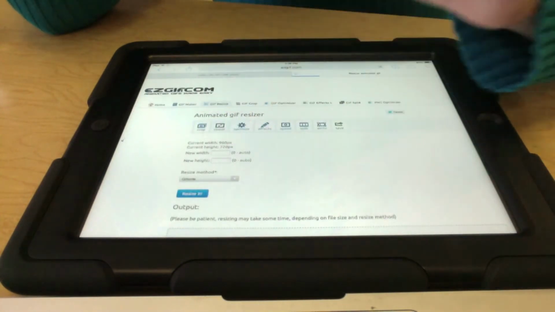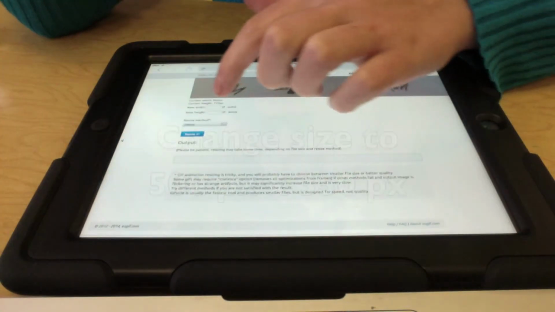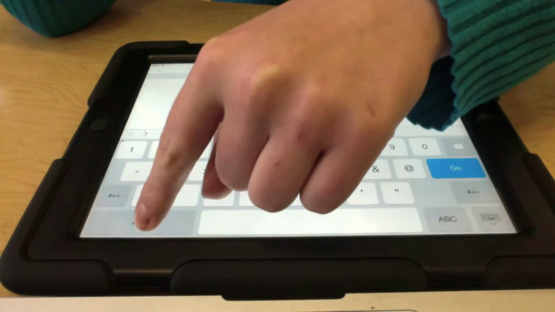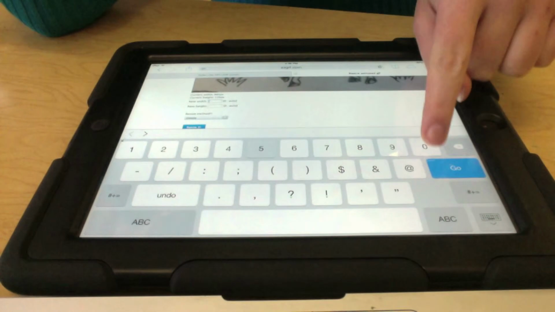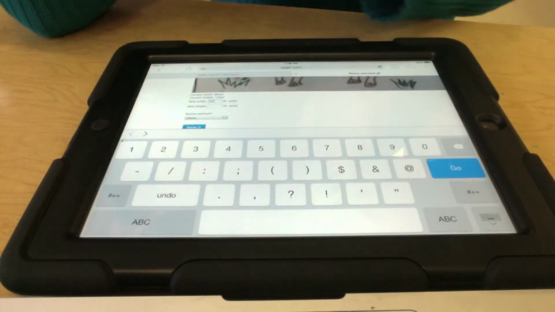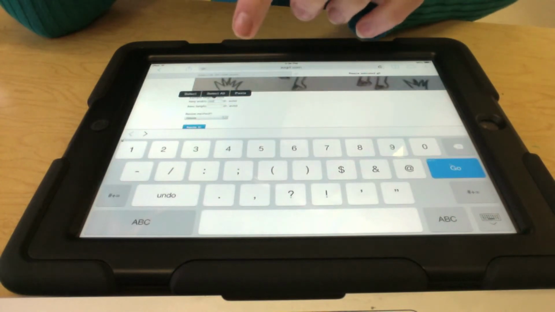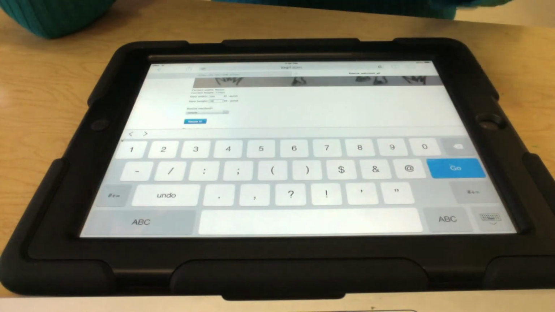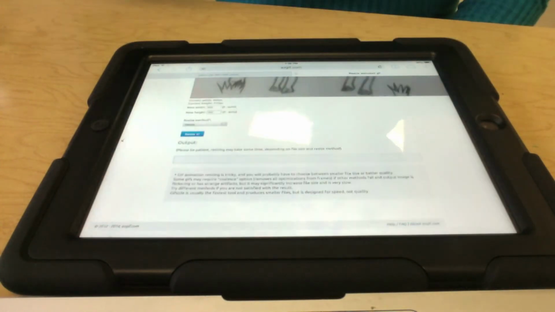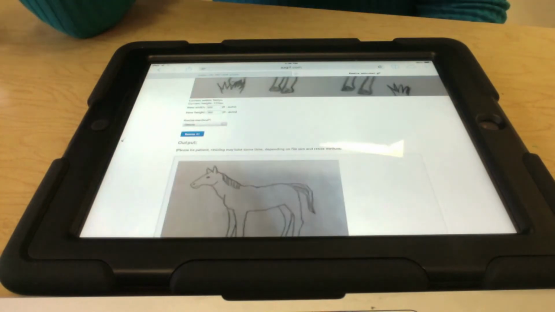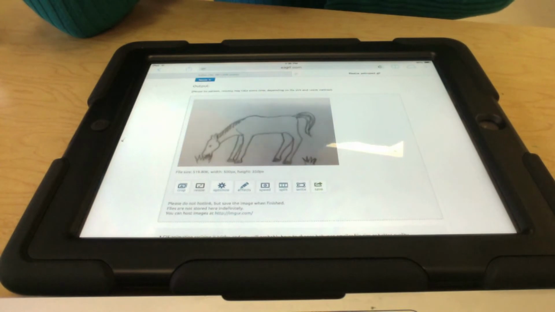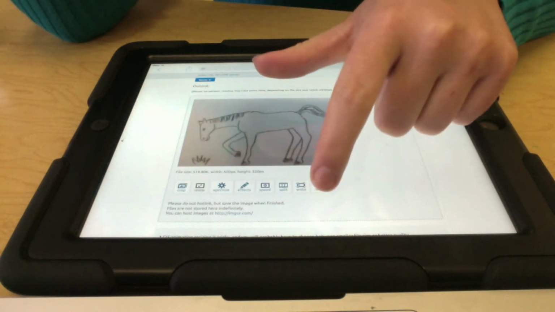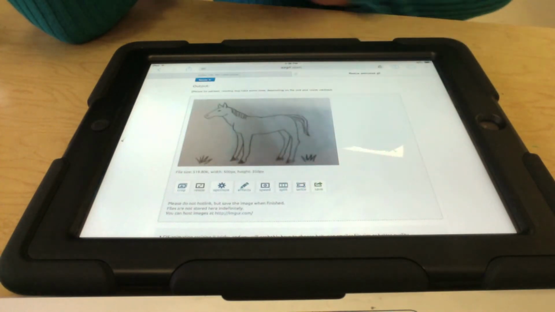Now you can change the speed of your animation. It automatically sets it to 20, which is pretty quick, and you can always slow it down or speed it up this way. You can also change the size to 500 pixels by 350 pixels, which is a pretty good size for sending an email and that kind of thing. It makes it easier to see on the iPad especially. So you can type in what you want to change the size to. And then your resized animation should be at the bottom screen. And once you're happy with it, you can click Save.